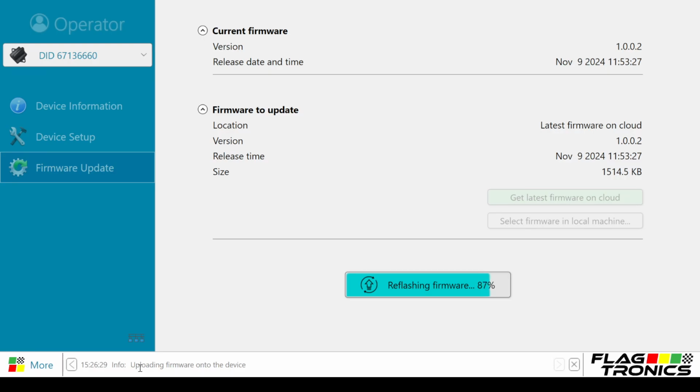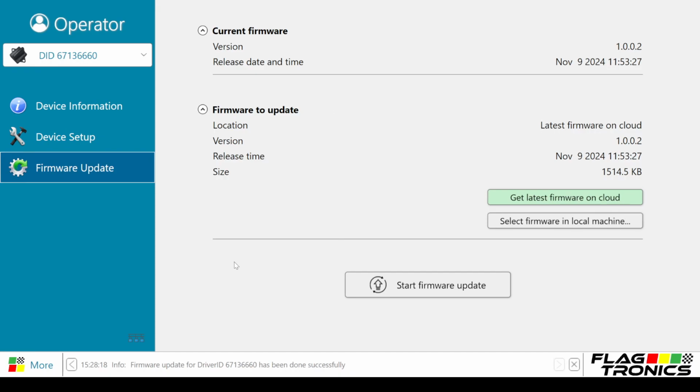We also have down at the bottom here a running log that shows what's going on the physical unit. Currently it tells us that it's uploading the firmware. Now it tells us it's starting. If there were any error messages, you'd see it there as well.